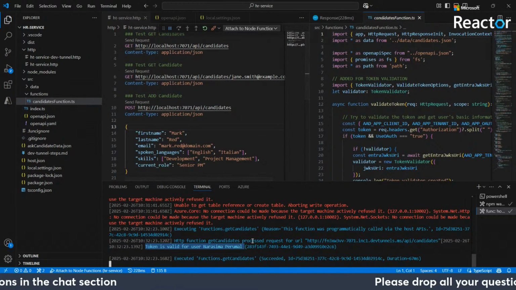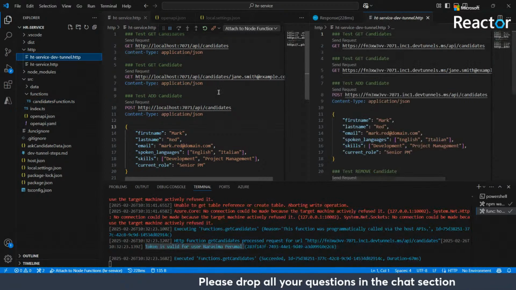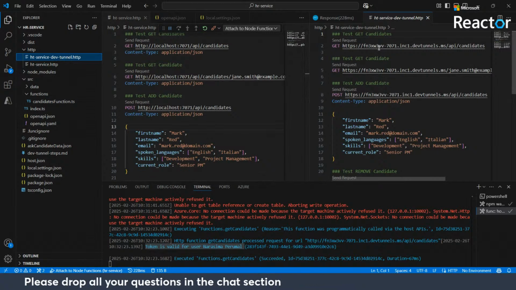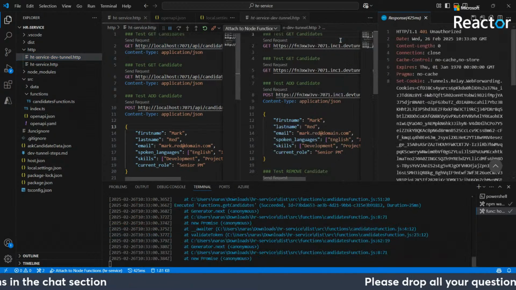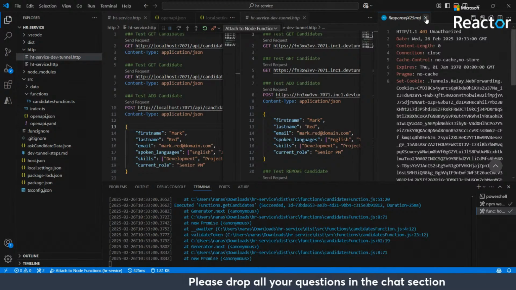So it is authenticated. But if you try to access it from your tunnel or from locally, you will get the message as unauthorized. You can see you will be getting the response as unauthorized.